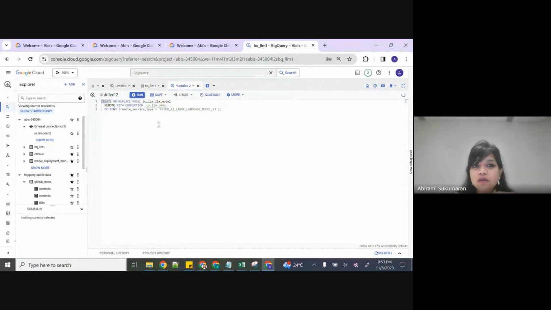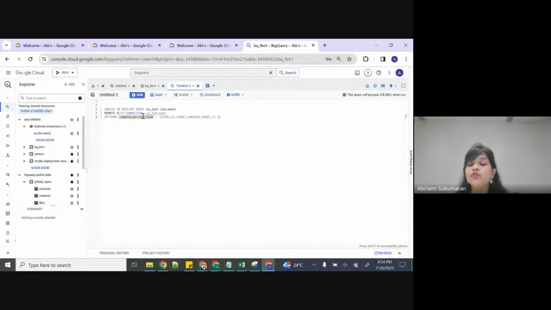As you can see here, I'll explain the construct quickly. Create or replace model is a standard SQL statement for creating or replacing a model. BQ underscore LLM is your data set which you just created. LLM underscore model is the name we are giving to the model which we are going to create right now. We are using the keyword remote to say that this is a remote model which will use an API from another service. WITH CONNECTION is a keyword, and you pass in the connection name which we just created, which is LLM-CONN. You have to prefix it with the region, which is US.